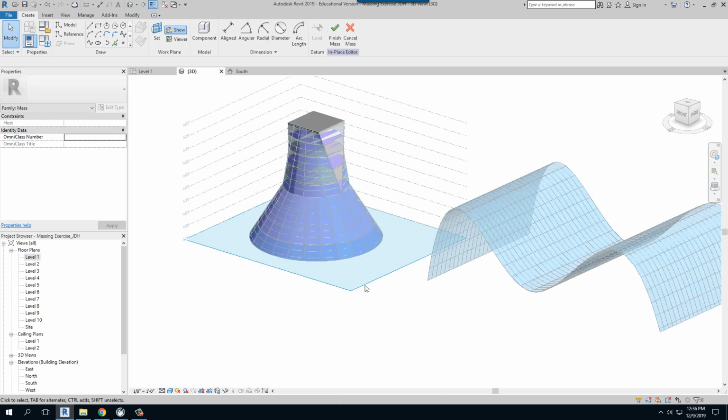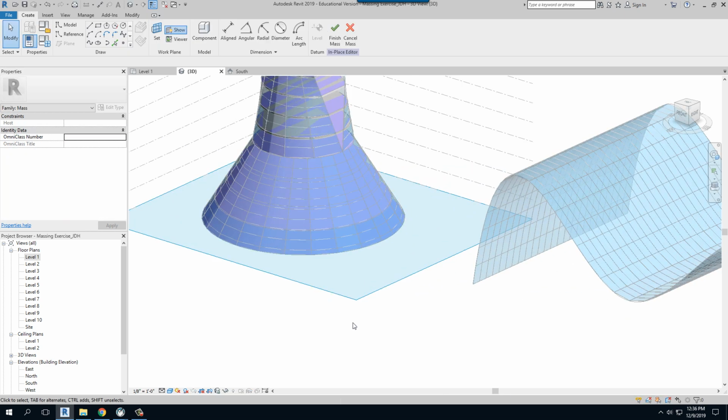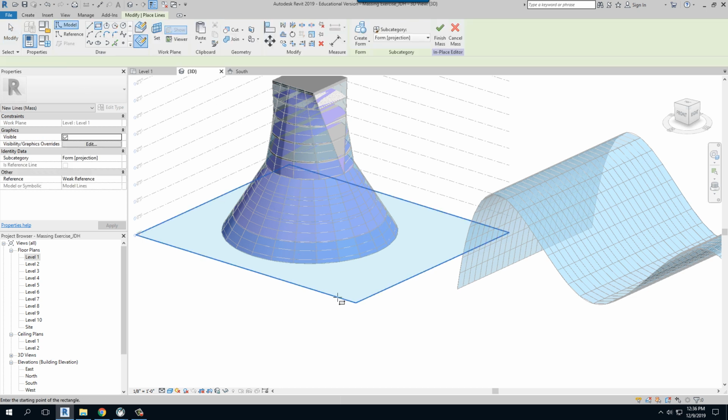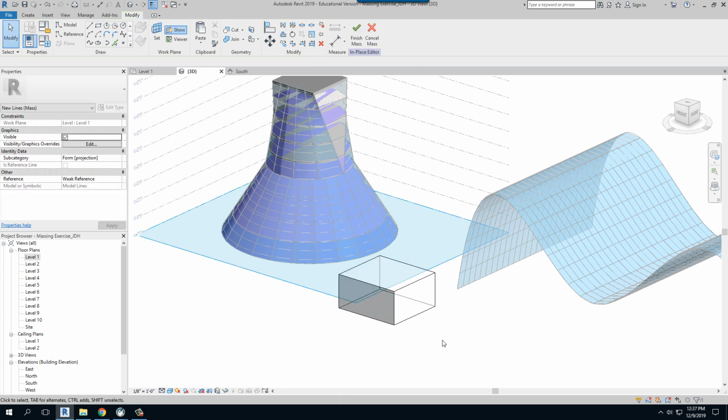Let it be mass 3, and we'll go on this level 1 down here because again it's always helpful to set that plane that you're placing things on. You've already learned that based on other lessons. So what I'm going to do is just draw a rectangle in this instance. This will be the easiest way for me to show you how the void works initially. And I'm just going to hit create a solid form for this one.